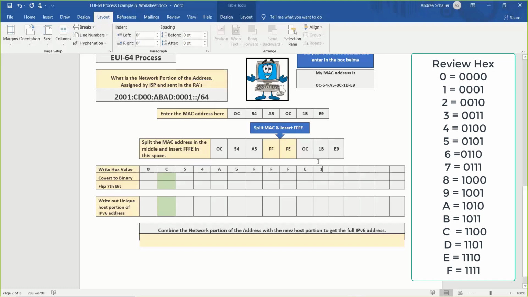See, I'm just taking each of these values and putting them in their own box, so that I can see really clearly what's happening with the EUI-64 process, okay? We're also doing a little practice with hex right now. We're getting a little bit of review on our hex values. When everybody's this far with their MAC address and inserting the FFFE, please post for me.